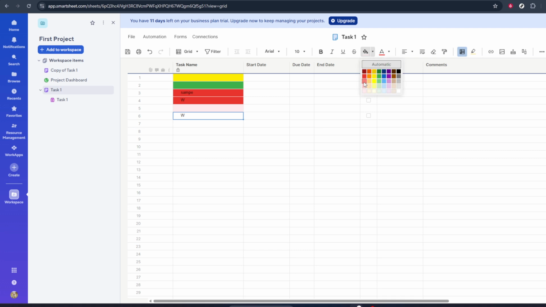Next, move your cursor over the color you want to use and click it. As soon as you do, the background of all the selected cells will change to that color. Your text stays the same, but it now appears on top of the colored background, effectively highlighting it.